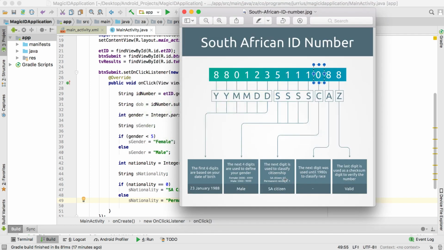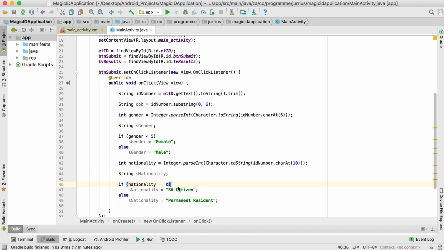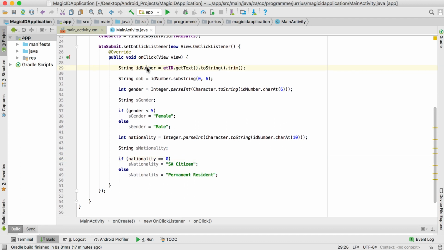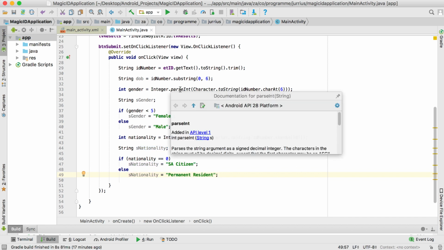Right, so 0 is SA citizen, permanent resident is 1, if it's not, 0. Okay, so now we've got the full ID number, we've got the date of birth, we've got the gender, and we've got the nationality. So now we've got all the information, and we need to show this information to the user. How do we do that?